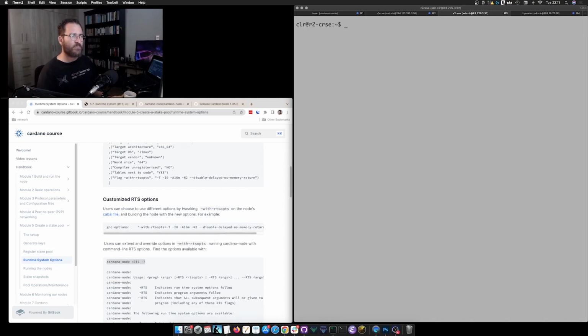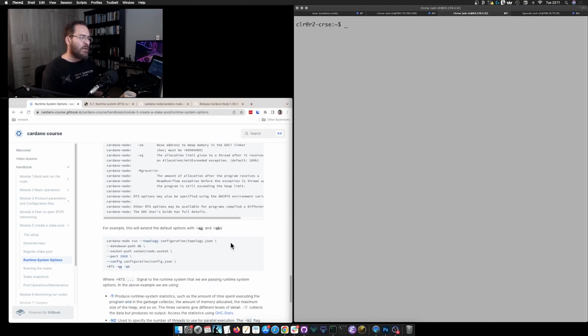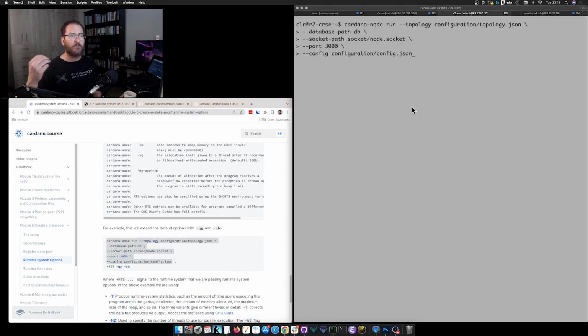So how to use these options is very, very simple. You have this command for running the node, correct? cardano-node run, path to the topology, path to the database, path to the socket path, the port, and the path to the configuration file. Well, then you can simply add +RTS and pass the options that you want to use. Let's say -qg, we'll see in a minute what it is for, and let's say -qb. This will tell Cardano node that you are passing RTS options and it will use them. You can optionally use -RTS to close it, but it is not mandatory. If you close it here, you could still pass some arguments to the cardano-node run command if needed.